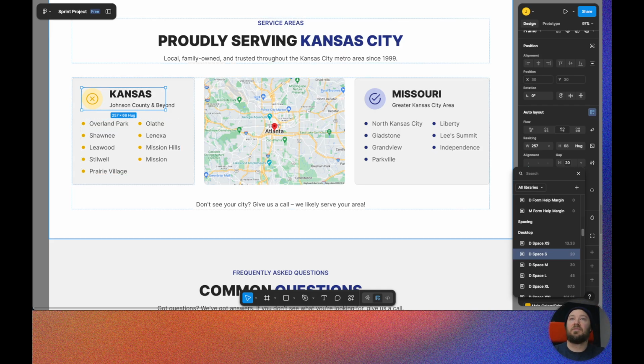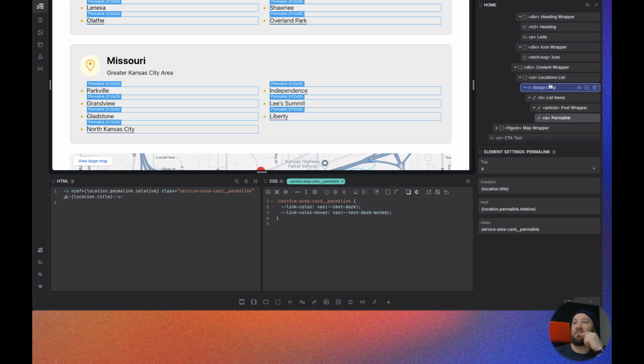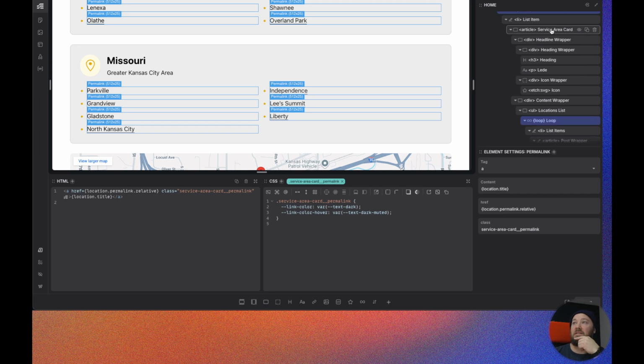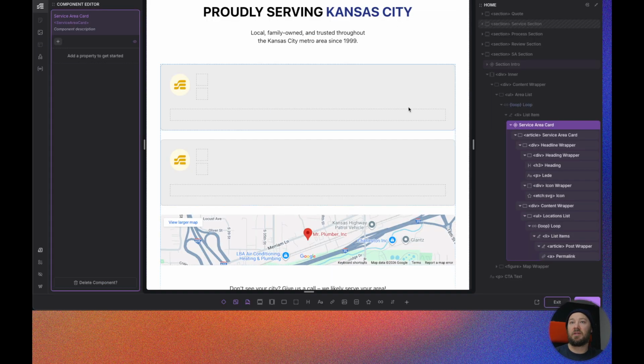All right, so let's go back in. What I'm going to do now is that I've got this built out. I'm going to come up to my service area card, right click this, and create a component. You'll notice when I do that, everything disappears in here, and that's because it doesn't know how to pull in that data. But if I go to the front end, it's still going to show. But let's figure out what we're all going to need.